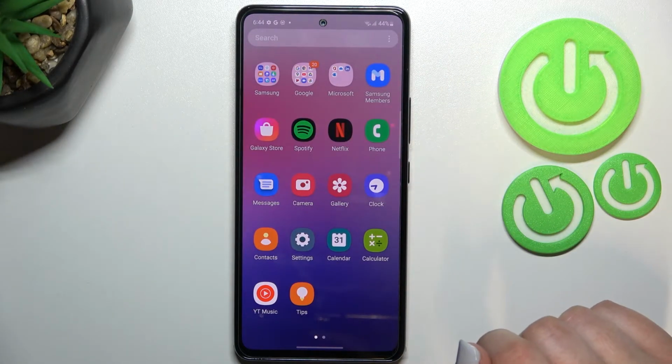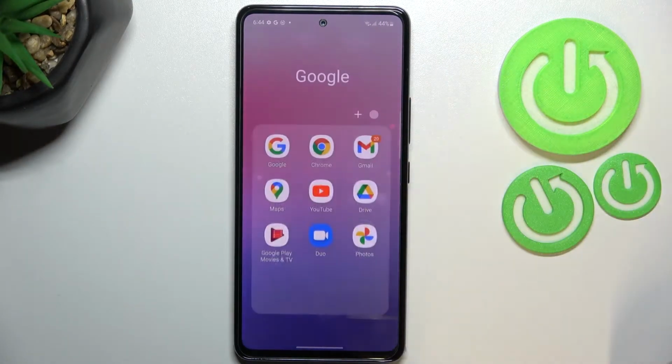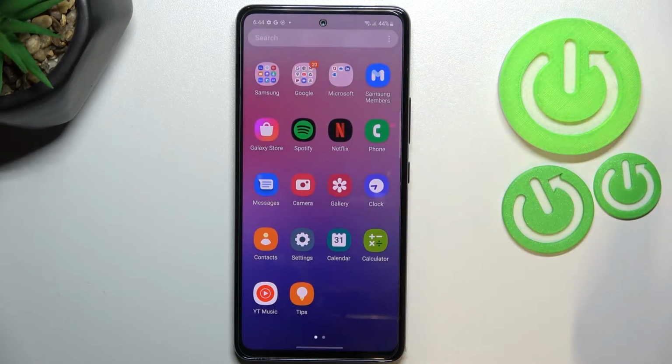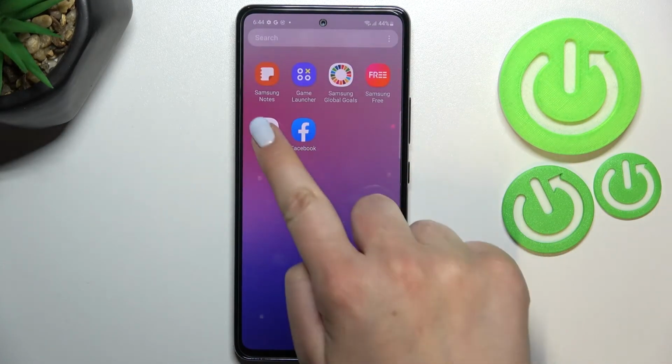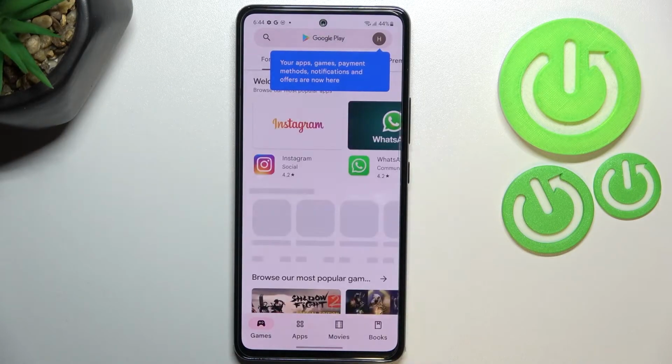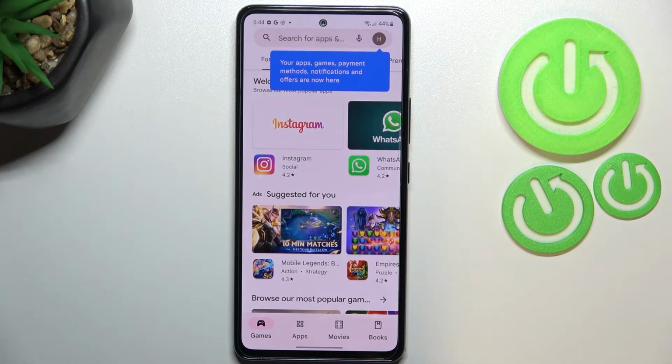And then we have to find the Play Store, which is... Where's the Play Store? Okay, here we've got it. So let's enter. And of course, if you're not currently signed in, you will have to do it.